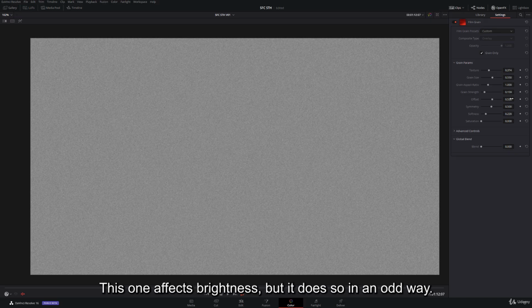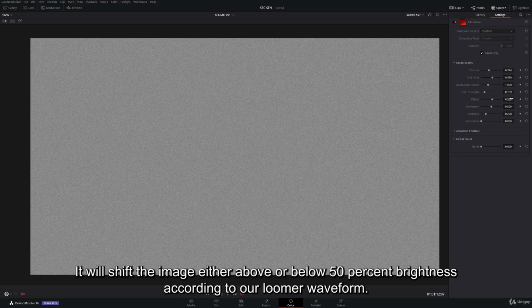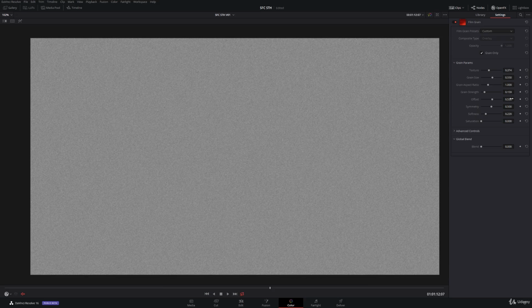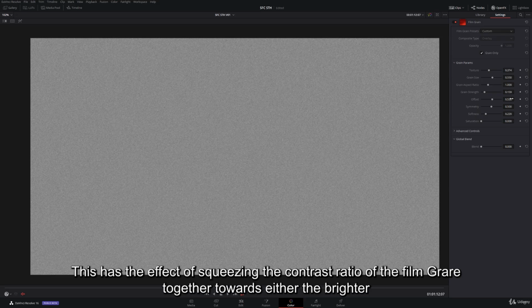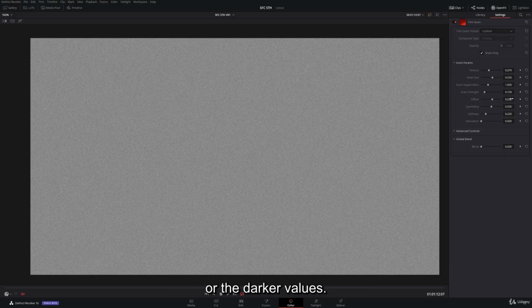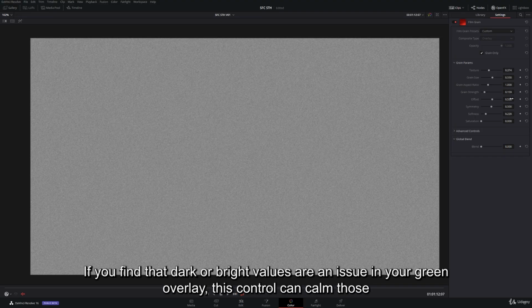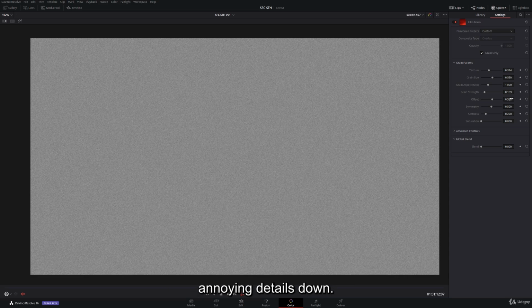Then we have symmetry. This one affects brightness, but it does so in an odd way. It will shift the image either above or below 50% brightness according to our Luma waveform. This has the effect of squeezing the contrast ratio of the film grain together towards either the brighter or the darker values. If you find that dark or bright values are an issue in your grain overlay, this control can calm those annoying details down.